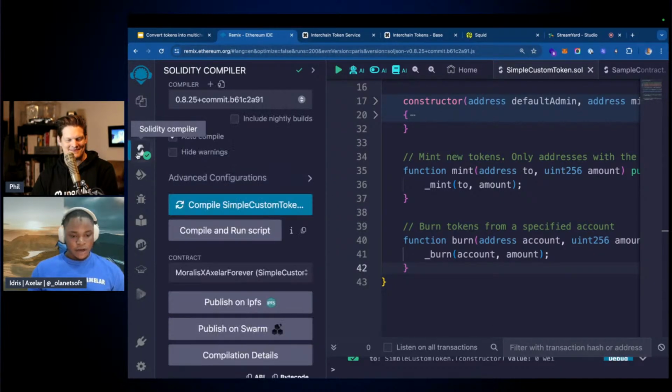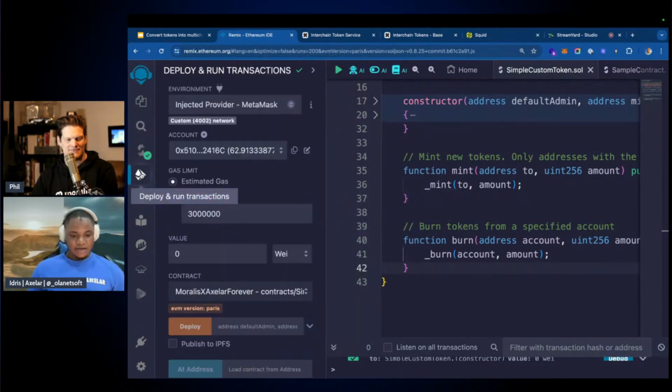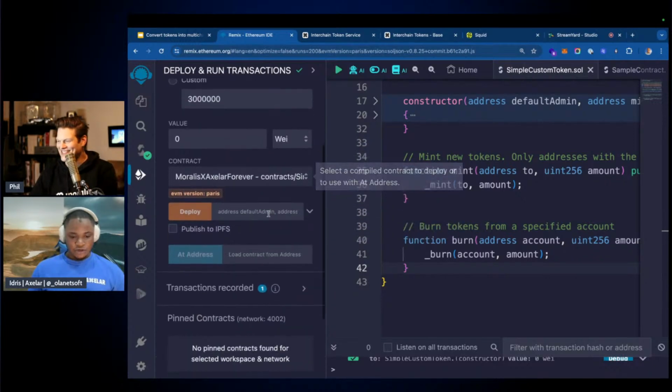All right, so let's go to the compiler. I have just changed this. Yeah, I didn't change the name anyway. But I've compiled this, and then I can go ahead and deploy my token.